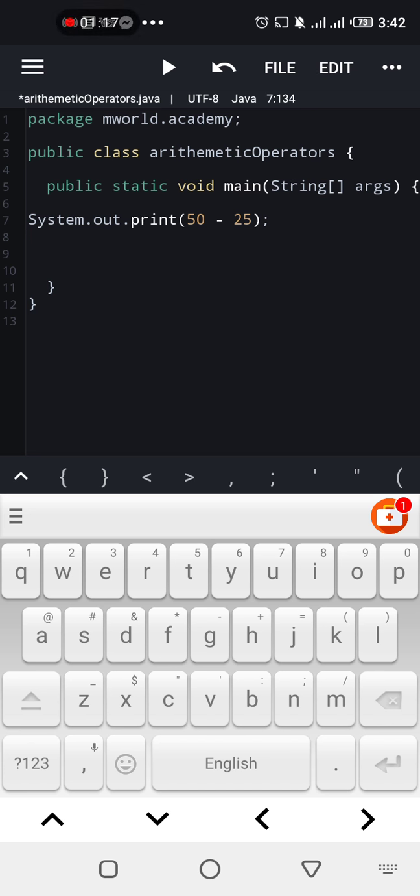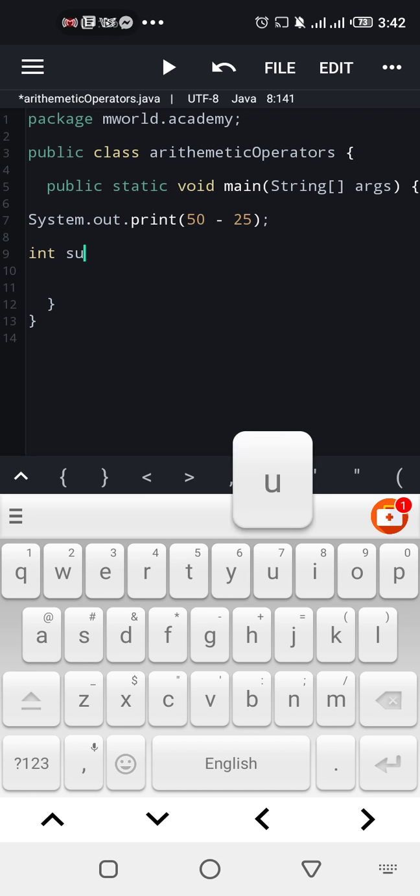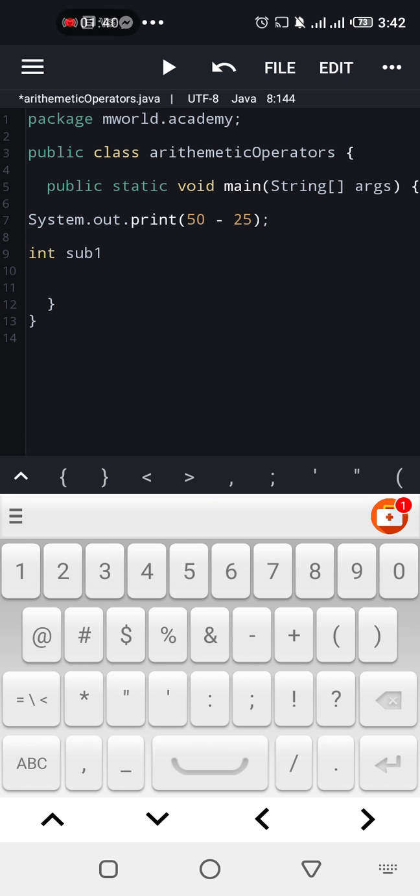To carry out subtraction of numbers in a variable, the first thing you do is specify the data type you want to use. In this tutorial video, I'm going to use the data type int. After specifying the data type, the next thing you're going to do is give a name to the variable. So I'm giving mine the name sub1. After giving a name, you put your assignment operator, which is used to give a value to a variable.